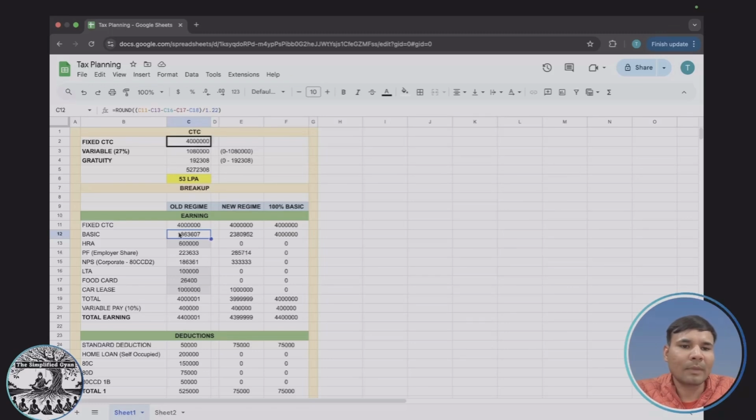So here you can see, after applying this formula to these numbers, the basic is coming to around 18 lakh 63,000. Then HRA, and PF is auto-populated based on the basic, 12% of that. NPS is also auto-populated based on the basic, which is 10% of the basic. Then these things we already put in, and if you sum up everything, it is around 40 lakhs. It is coming 1 rupee more because of the rounding effect, as I have used the round function. So overall we have a total of 40 lakhs.